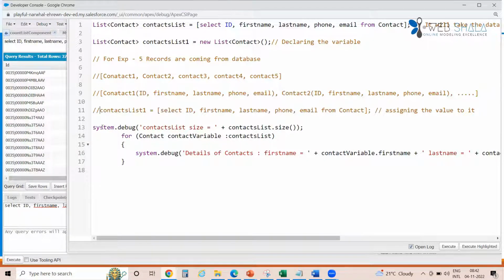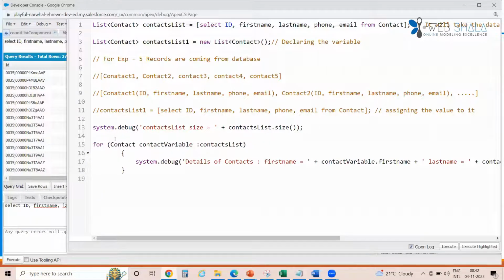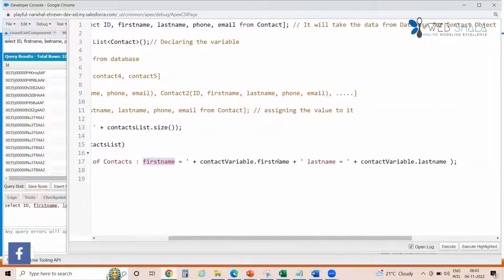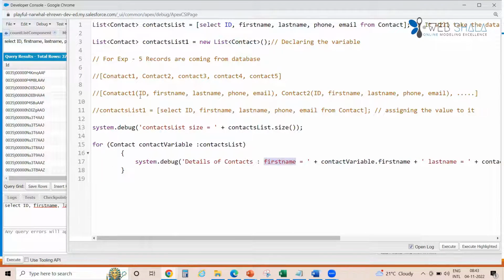If you see here, I'm putting a debug of the size of it, and after that I'm putting a for loop. In the loop, it iterates the entire list. I'll tell you more while taking my loop class, anyway I'm telling you now. This list which we have prepared, I am iterating. I'm creating a contact variable for each contact, taking from here. And for the first contact, I am printing the first name and last name. So where are the first name and last name coming from? From here.